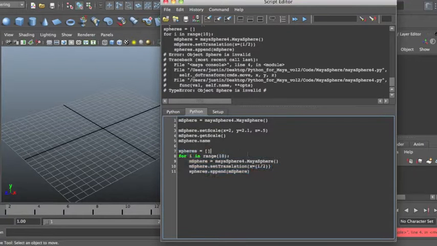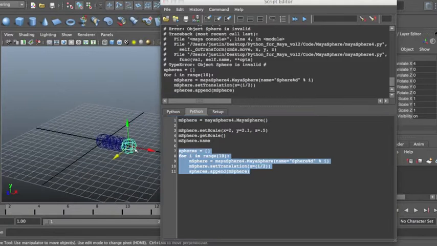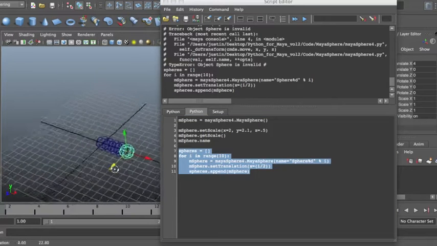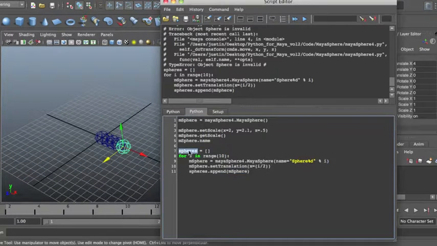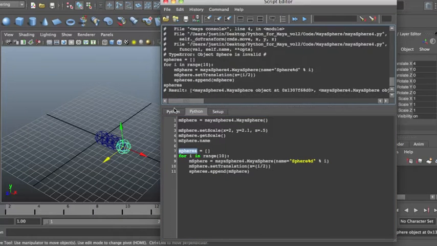Let's see. What did I mess up here? So what this is telling us is because the name is default and we're trying to use the same name every time. So let's just say name equals sphere i, so that we make sure each one gets a new name every time, right? So now we've got these spheres that all got made, and they're all part of this list. As you can see, we've got this list of our Maya spheres, right?